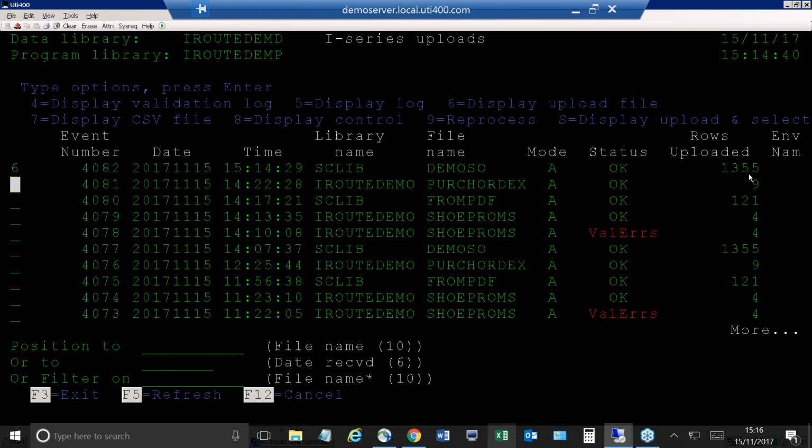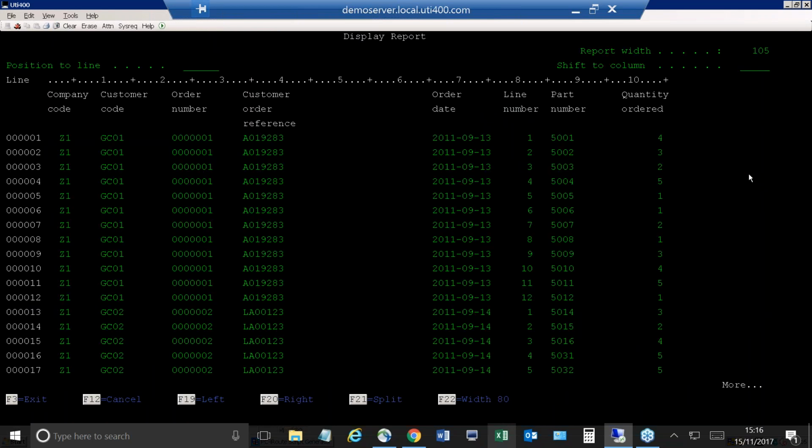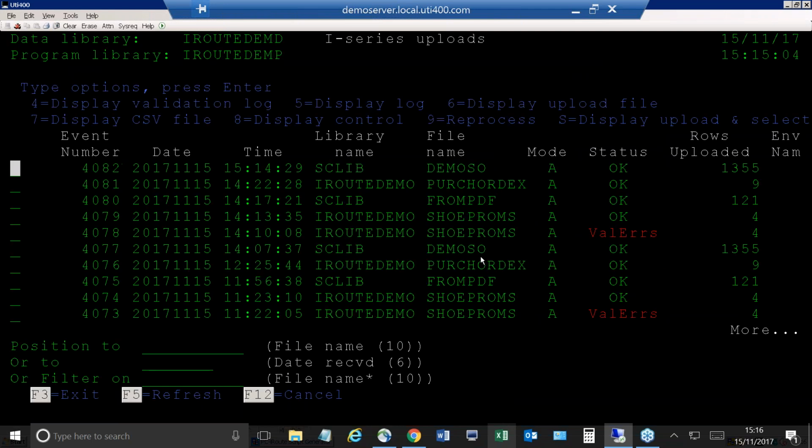If I do a 6 against it, this will run a query over the file it's just uploaded. So that's the data that has come from the Excel spreadsheet. It converted dates, like Andy said, into a true date format on the iSeries file. Quite simple, but a manual process.